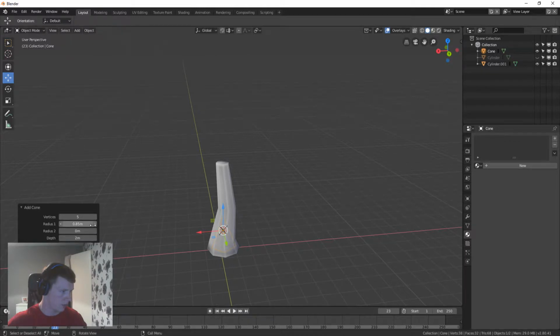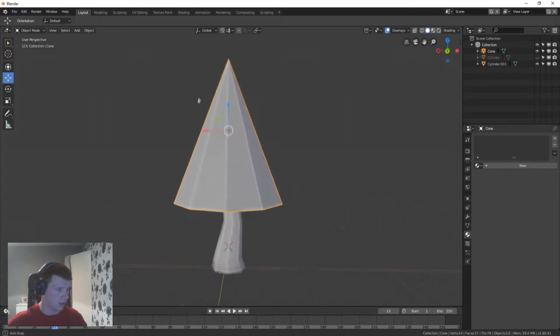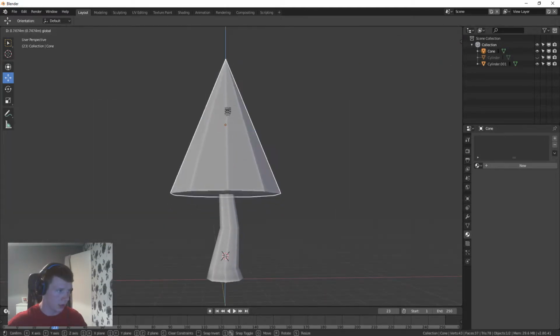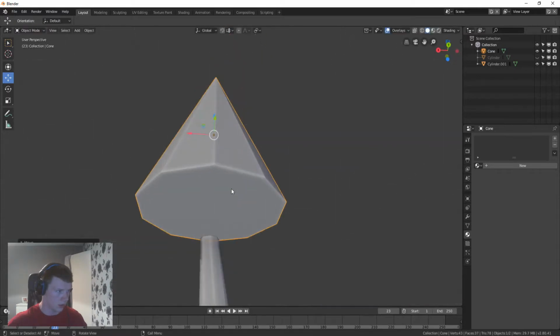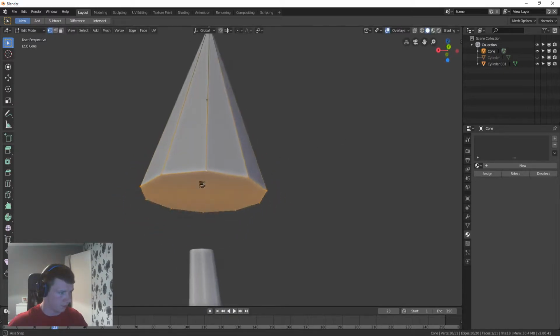Up to 85, that'll do. Make it 10 vertices, boom. Right, scale that up. So that's another way of doing it, an easy way of doing it, but I'm not going to do that because that's just not how I roll. So I'm going to collect all of them and scale that in a bit.